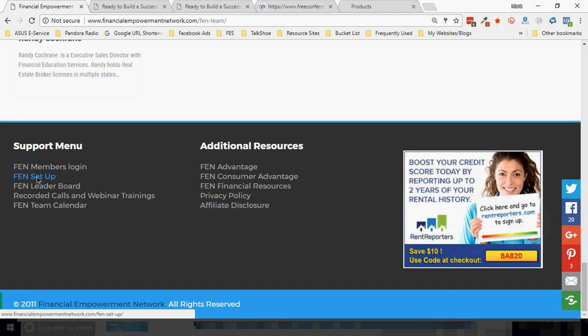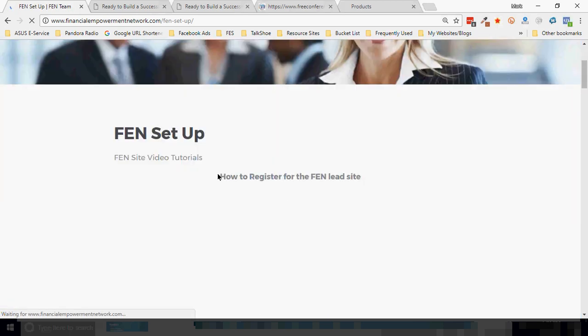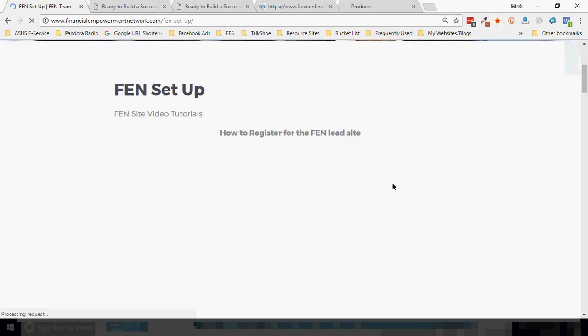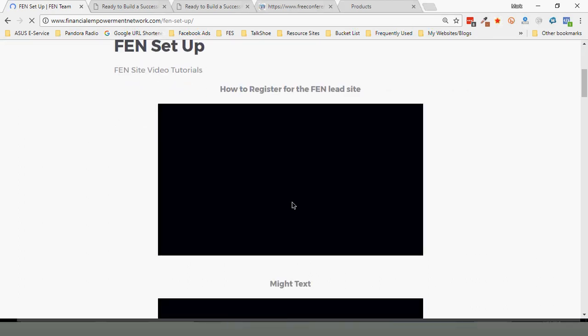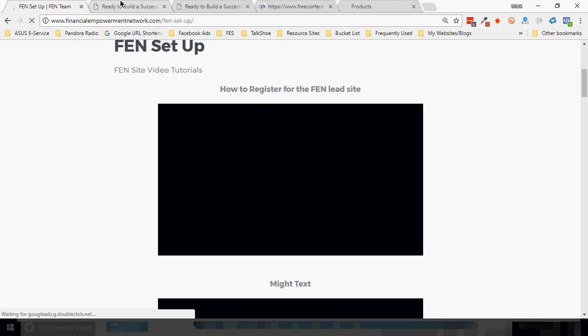And if you come to this FEN setup tab here, there's a video here that you can watch called How to Register for the FEN Lead Site. And you just follow the steps, okay?